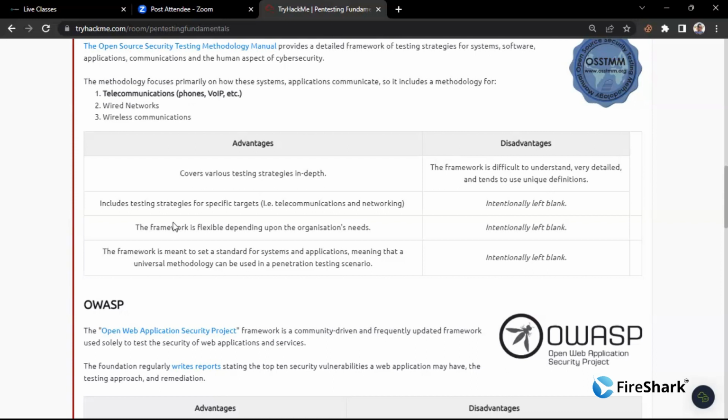Okay. And the next advantage is that this includes testing strategies for specific targets, that is telecommunication and network, as we saw here. And the disadvantage is not given. Okay. So another advantage is that the framework is flexible depending upon the organization's needs. According to our own needs, we can make any kind of changes. And the framework is meant to set a standard for systems and applications, meaning that a universal methodology can be used in a penetration testing scenario.